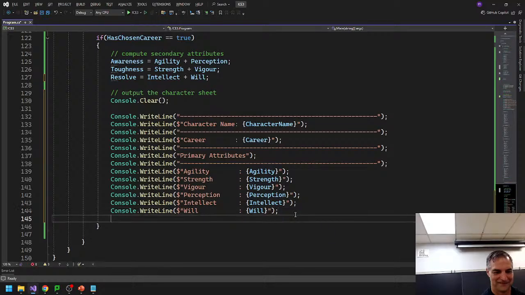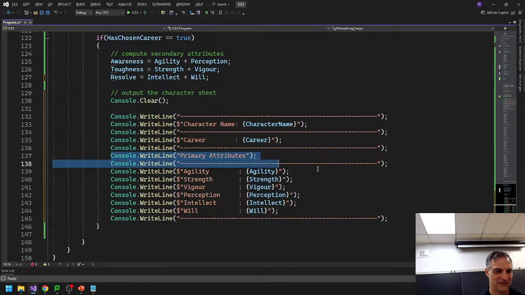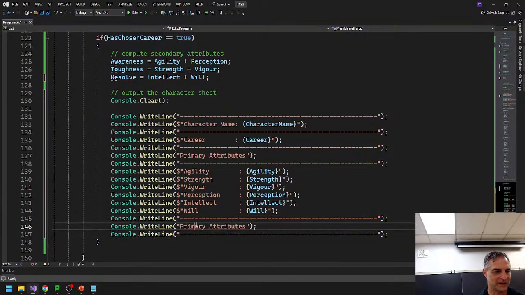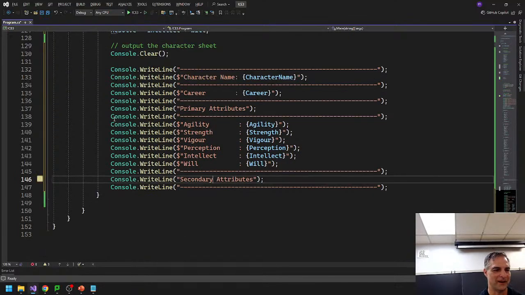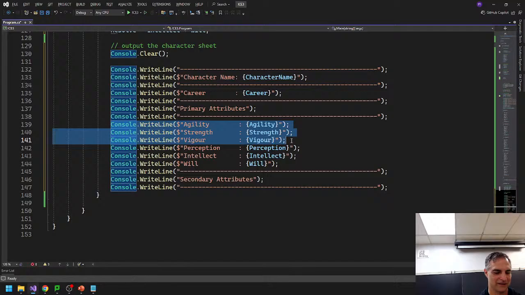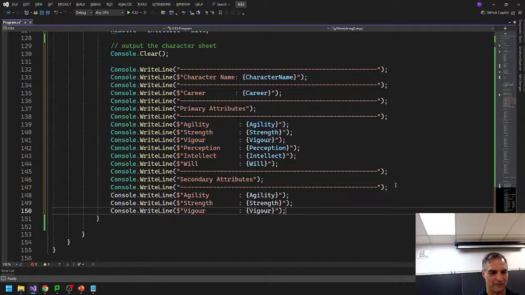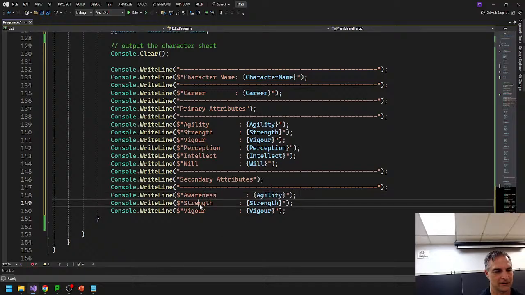And I'll grab these two, and this will be secondary attributes. I know, right? And then here, I'm going to grab these three lines here, and I'm going to go here, pop them in there, and this will be awareness, toughness, and resolve.